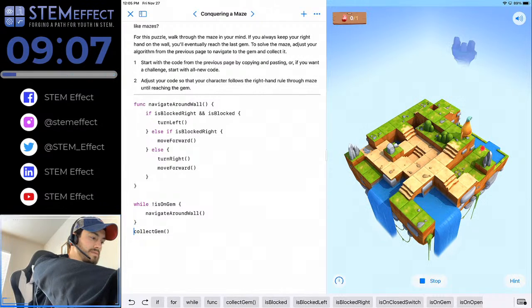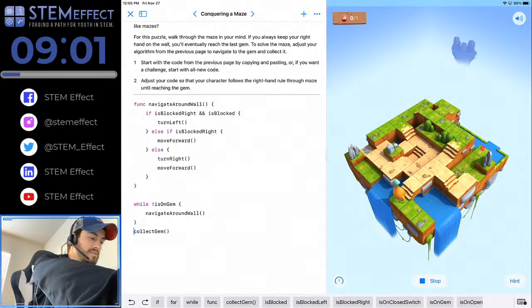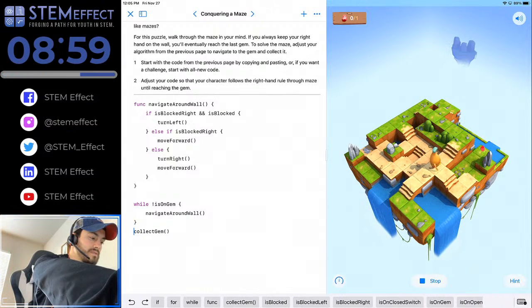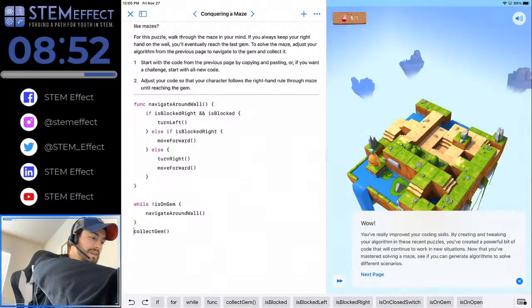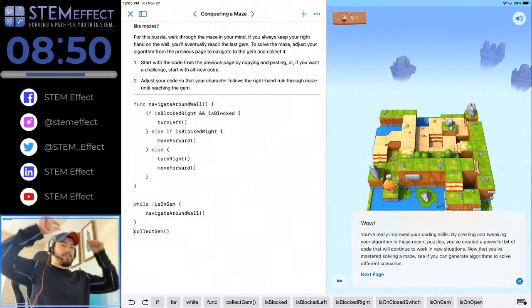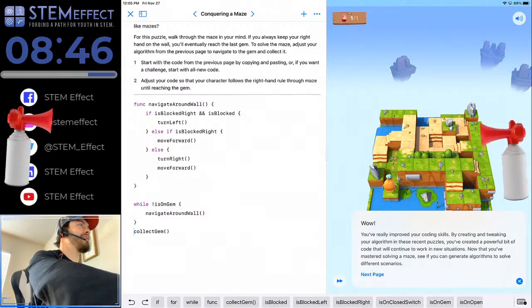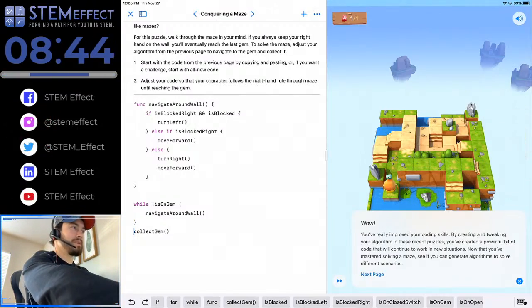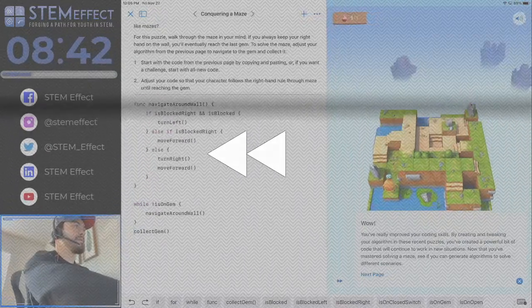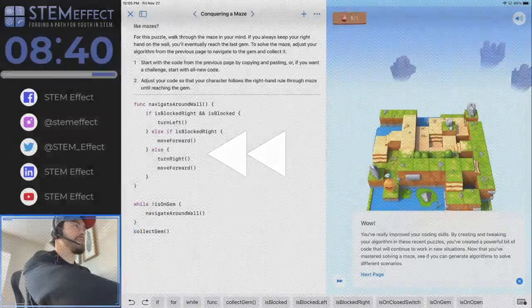All right, so he's navigating pretty well. It's a little bit of an inefficient route, but we're covering all of our ground, making sure there's no gem there. Hey! Oh man, I wish I knew my memes better. There we go. There we go. Rewind. Don't need it.